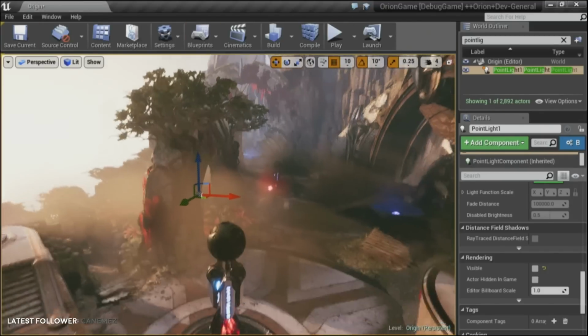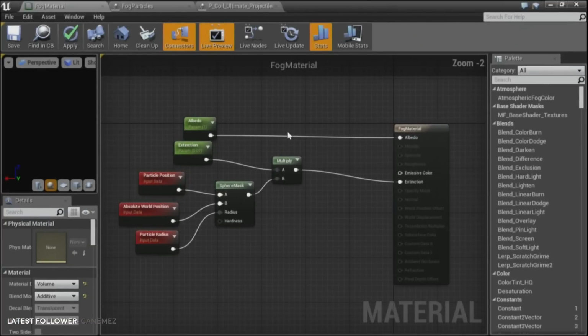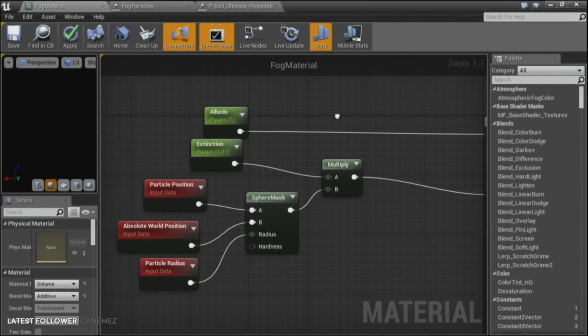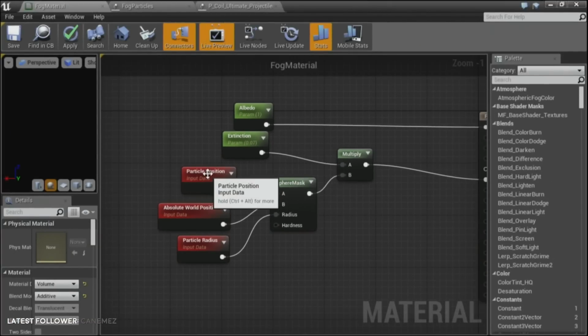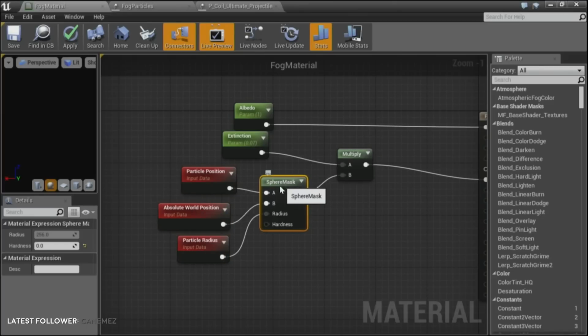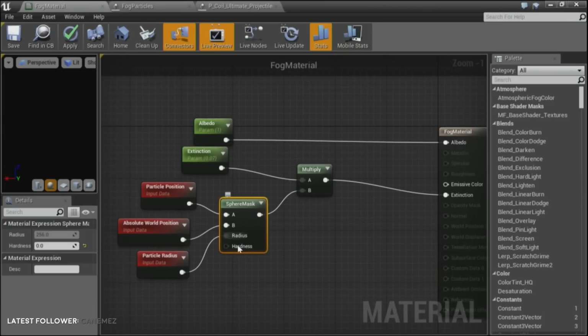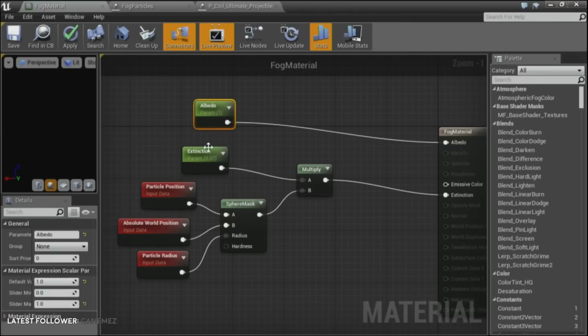Actually, can we open up the material real fast? They want to see that material in action. Here's the material. It's the same one I was showing you before. The simplest possible material. It just does a sphere mask based on particle position, world position, and particle radius. This makes it 0 everywhere outside of the particle sphere, because remember, everything in this shader is 3D. It's not a billboard. It's being run on the whole volume. And I'm just masking out extinction to 0 outside of the sphere, and then setting albedo to 1.